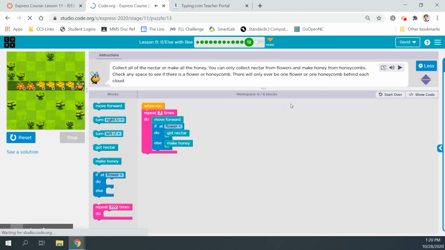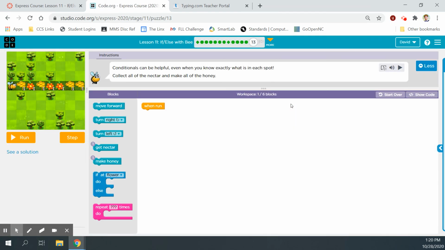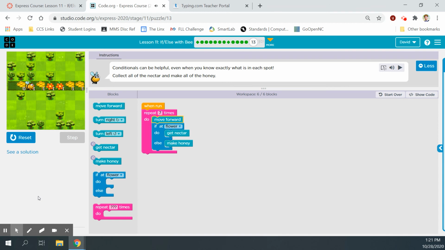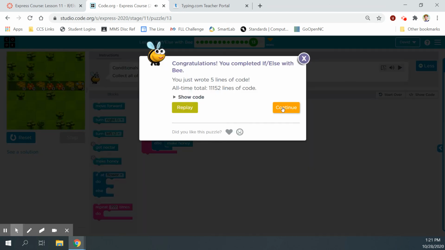Awesome. Bubble 13. Final challenge. Conditionals can be helpful even when you know exactly what is in each spot. Collect all of the nectar and make all of the honey. So 1, 2, 3, 4, 5, 6, 7. It's going to be the same code that we ran last time. Move forward. If at a flower, get nectar, else make honey. And that's going to be it for that one, I'm pretty sure. Awesome. We did it. Continue.